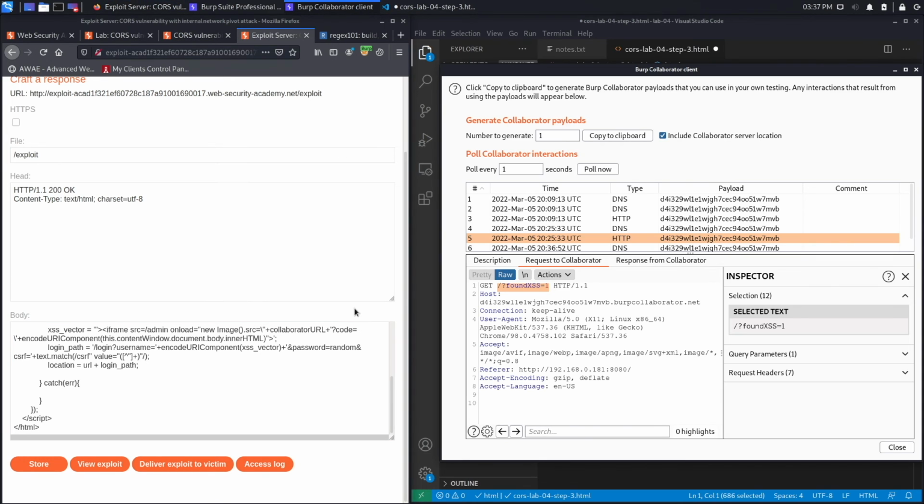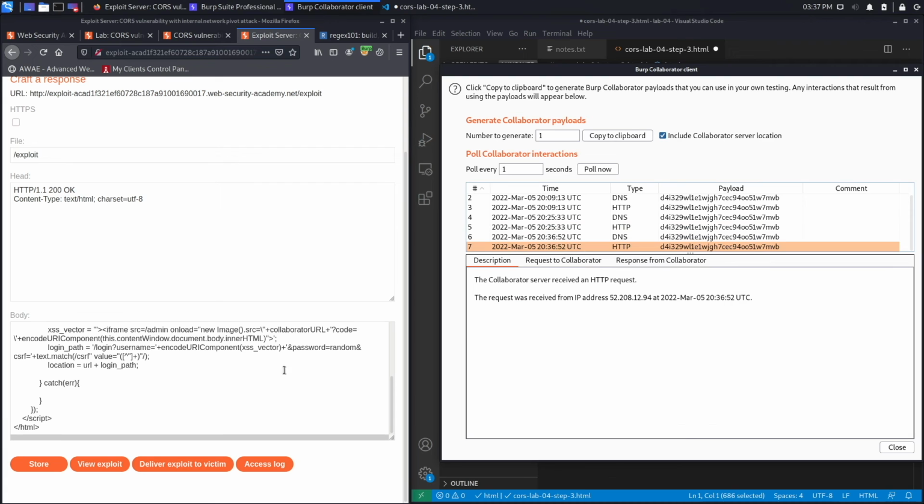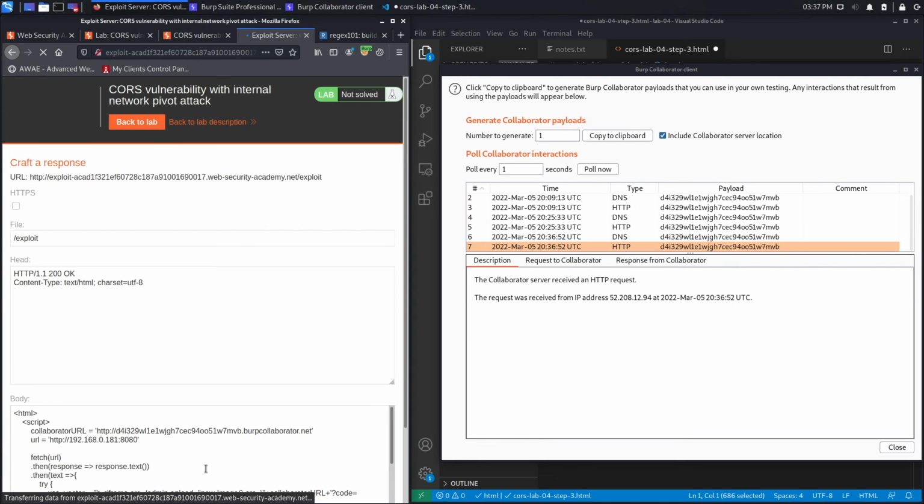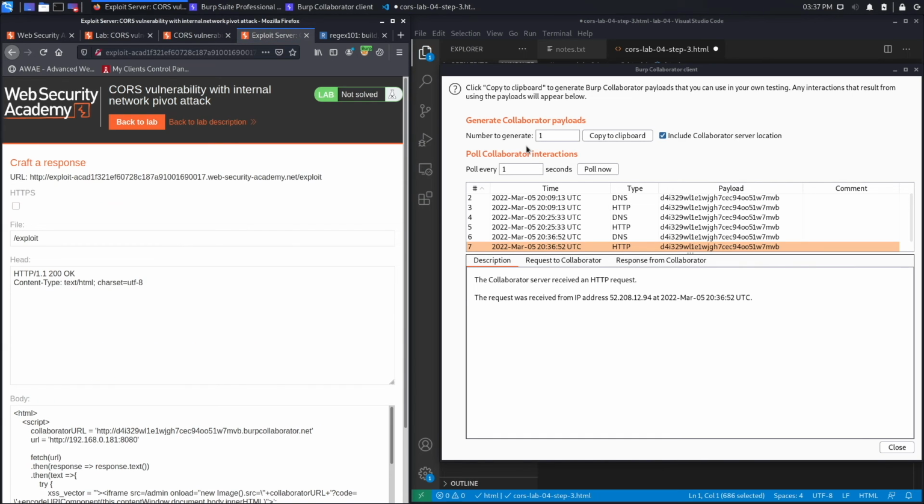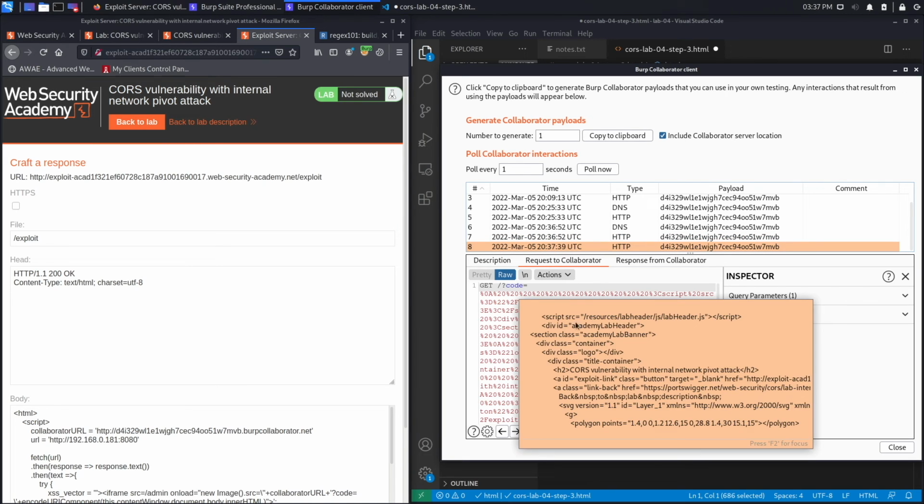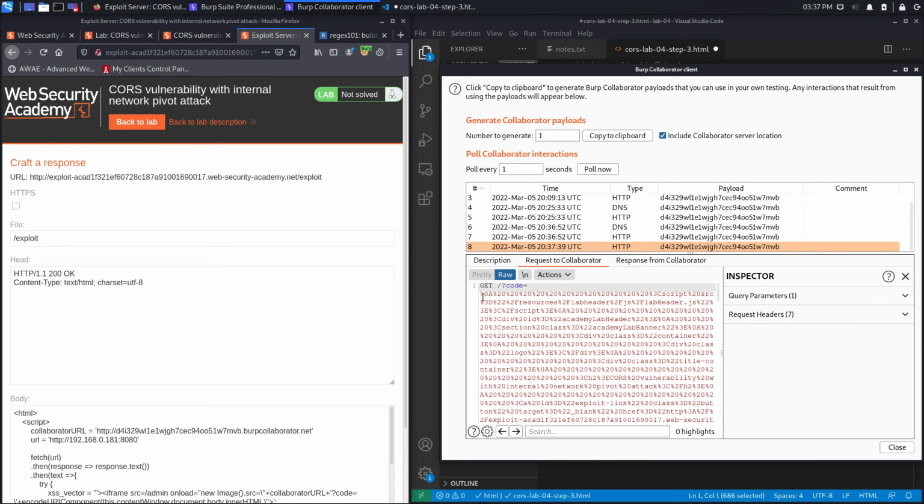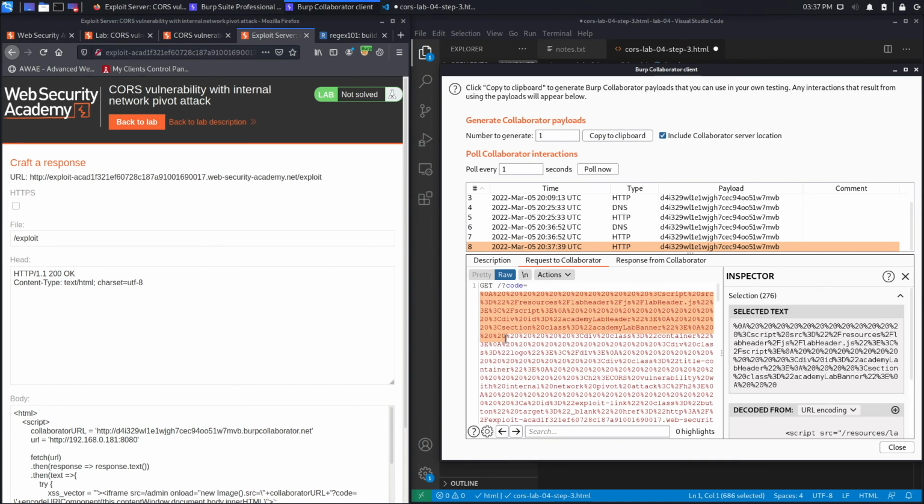And go to our Burp Collaborator client. We're on number 7 right now. Hit store. And then deliver exploit to victim. And we should be seeing a pingback, which is number 8 over here. So if you could see request to collaborator over here, you could see that we did get a pingback and we got the code of the admin page.